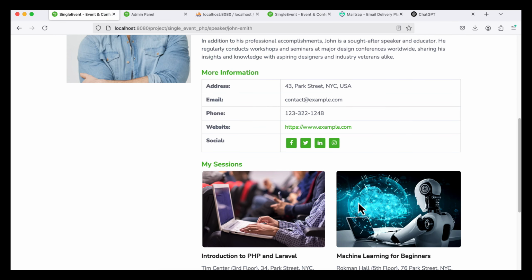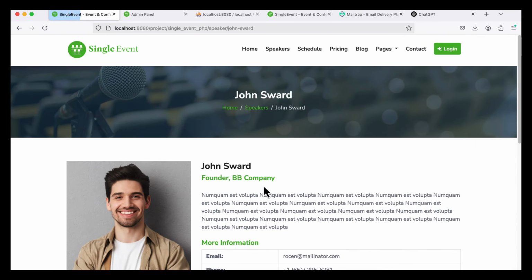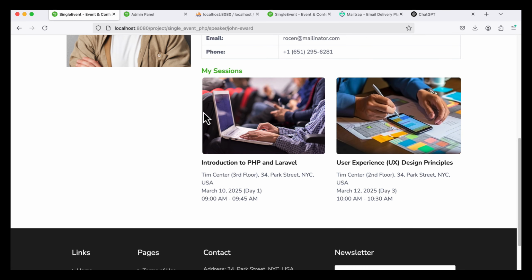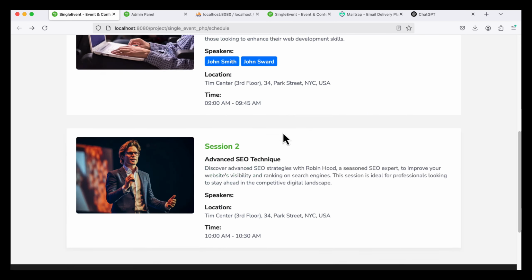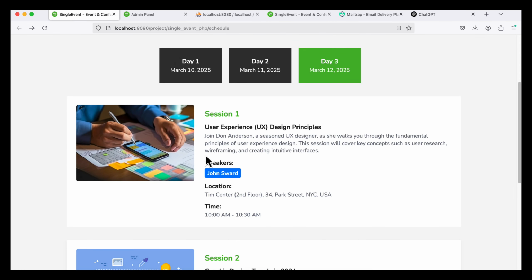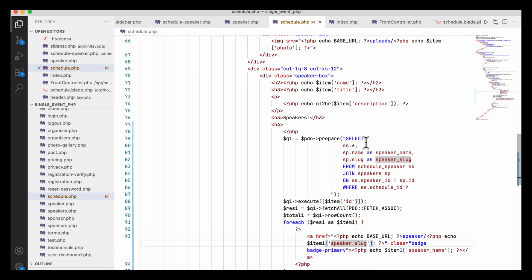Okay, so it is working. And if you go to John Smith, you will see that for John Smith, this one is common and this one is for John Smith. So let's go here. You see this one is common, and day 3 is under John Smith, but here no speaker was assigned, so it is not showing.